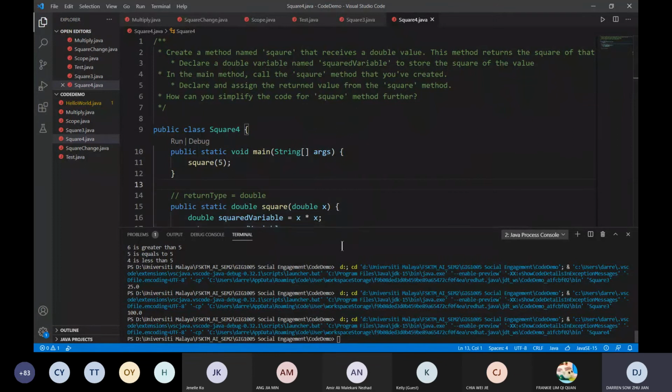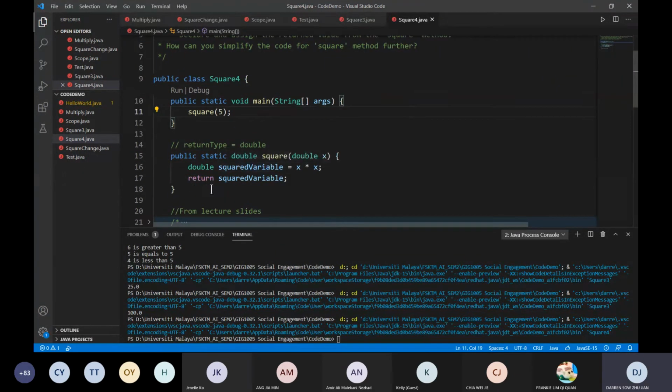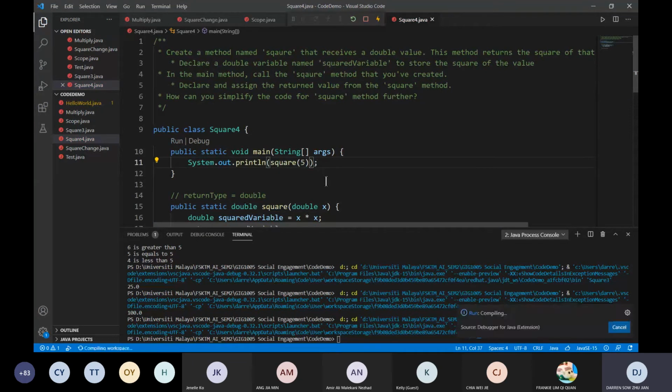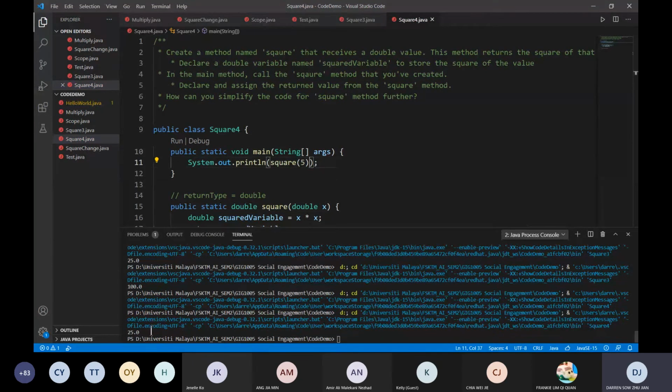So what can I do to remedy this situation? Because this returns a double type, it doesn't print out the double type. So what I can do is print it out, System.out.println, and remove this semicolon, and I print out the square of 5. So you can see here 25.0.